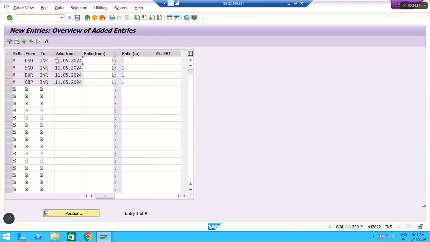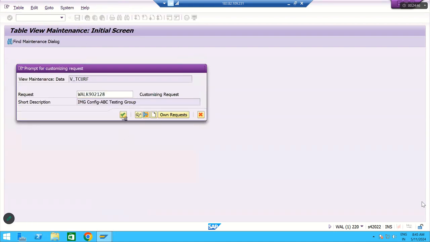1 USD to INR, 1:1 methodology. SGD to INR, 1:1 methodology. Click on save here. Click on save here.